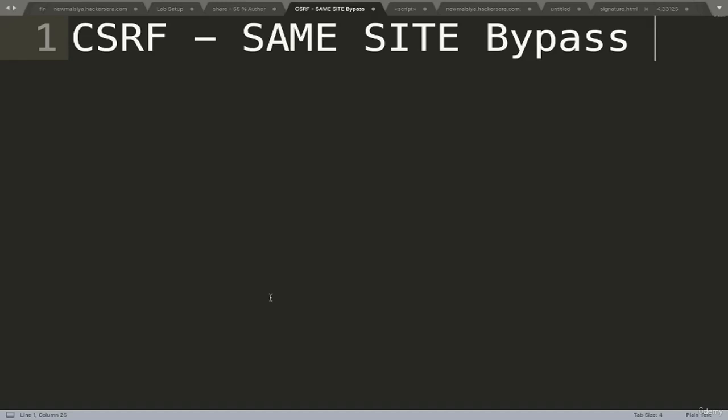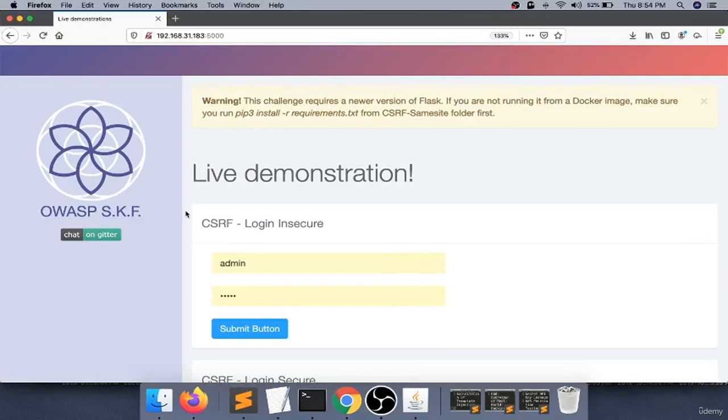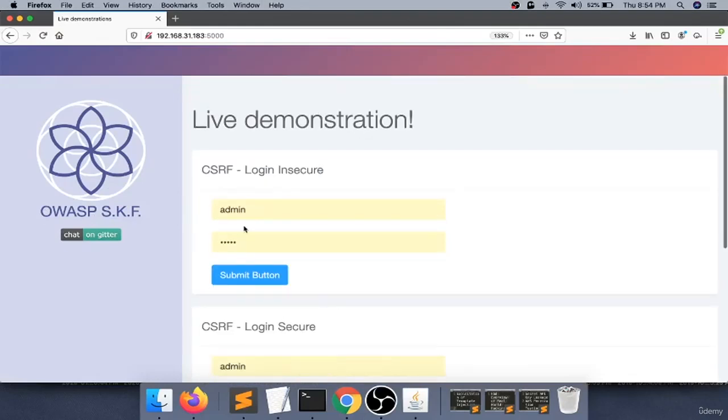Now my goal is to focus on same site bypass, but before that, I'll be showing you the normal CSRF behavior. So this one is the OWASP SKF lab, and I set up this lab. Now, CSRF login insecure first of all.